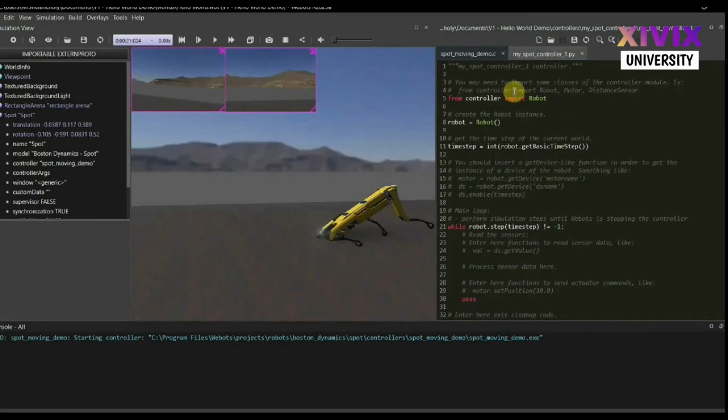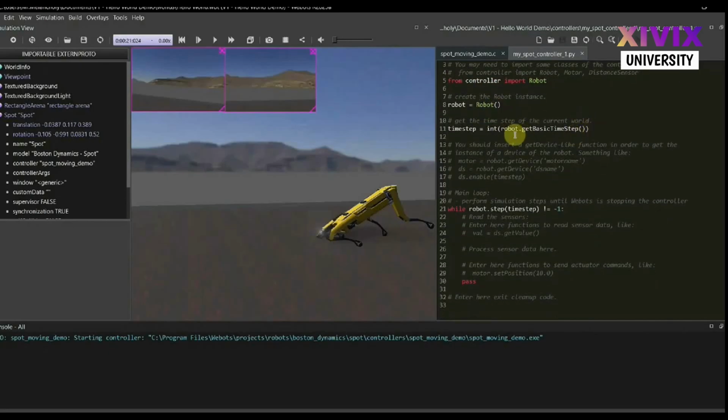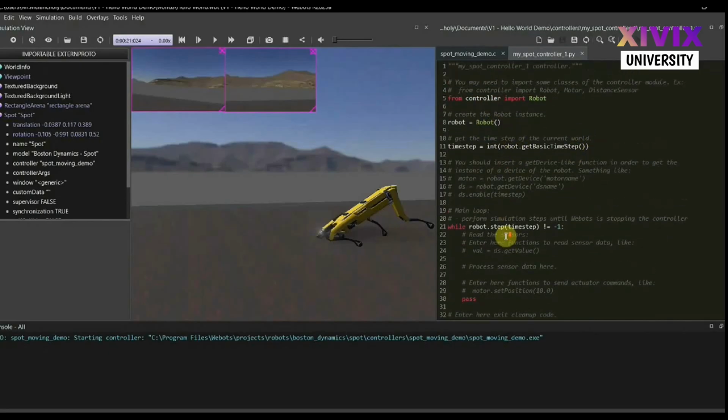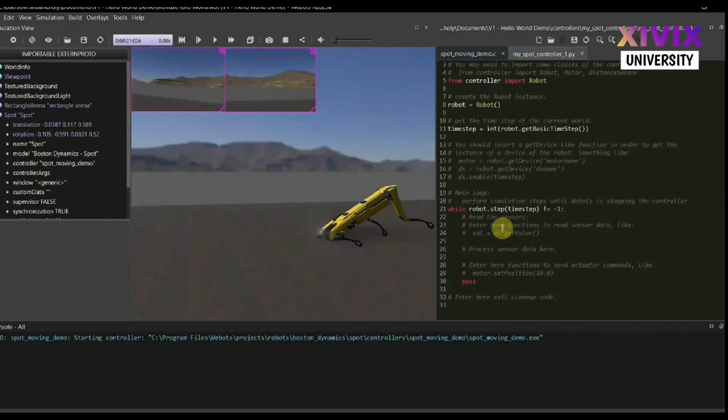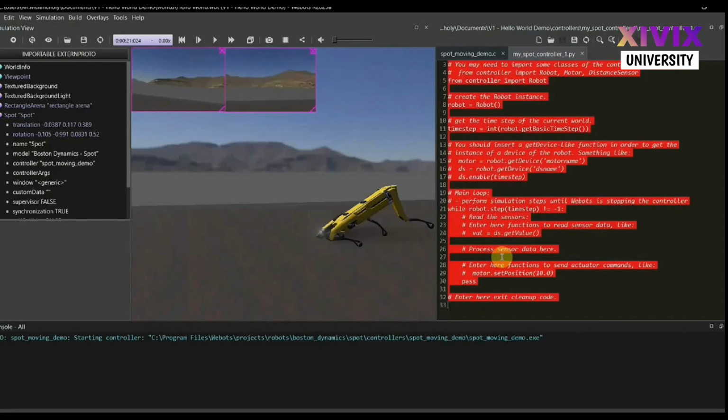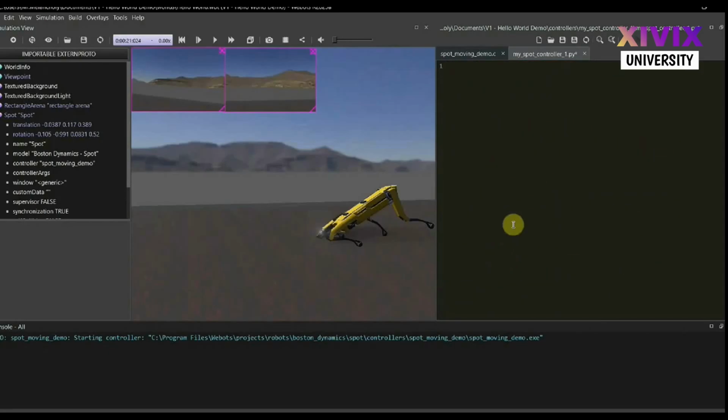So this is pretty much how it looks once you create a new controller, and by default there are some instructions if you want to follow. In order to write a new controller, I'm going to get rid of this, so I'm going to Control A to select everything and just click on backspace to clear the default controller. And now we have an empty controller, so we're going to start working on our custom controller.